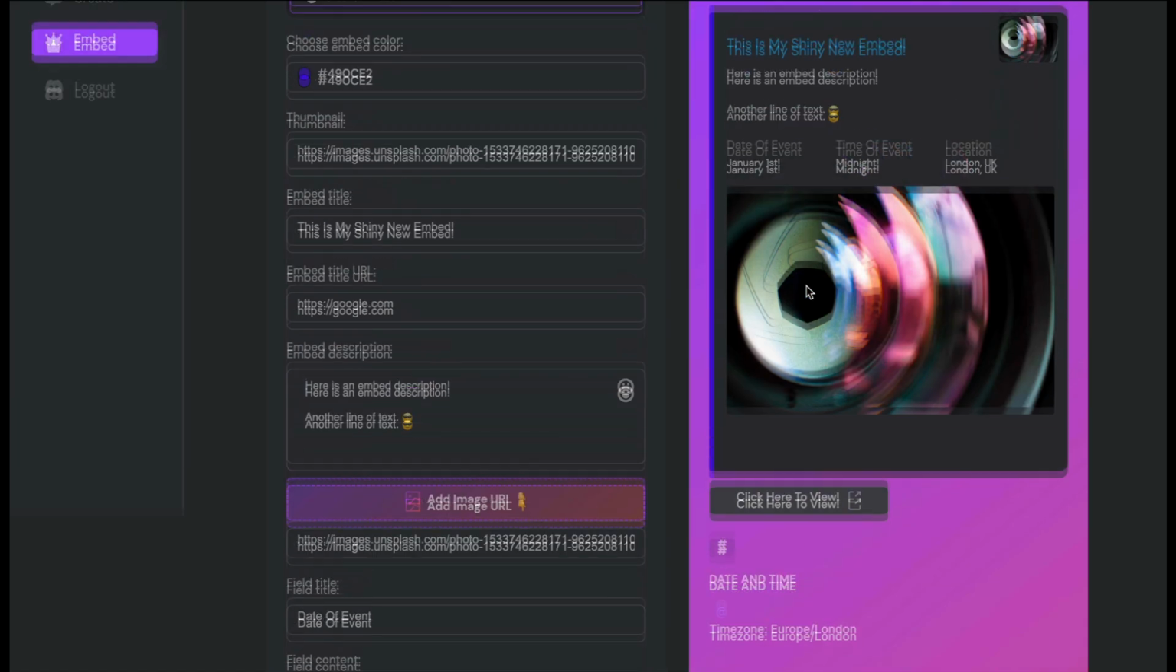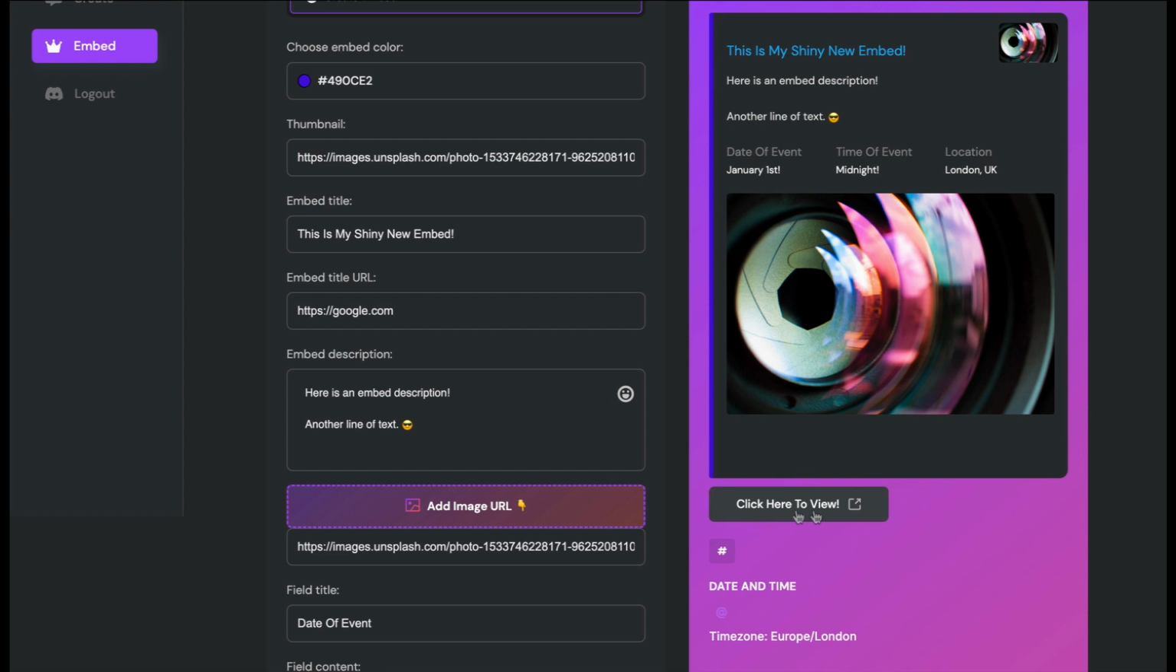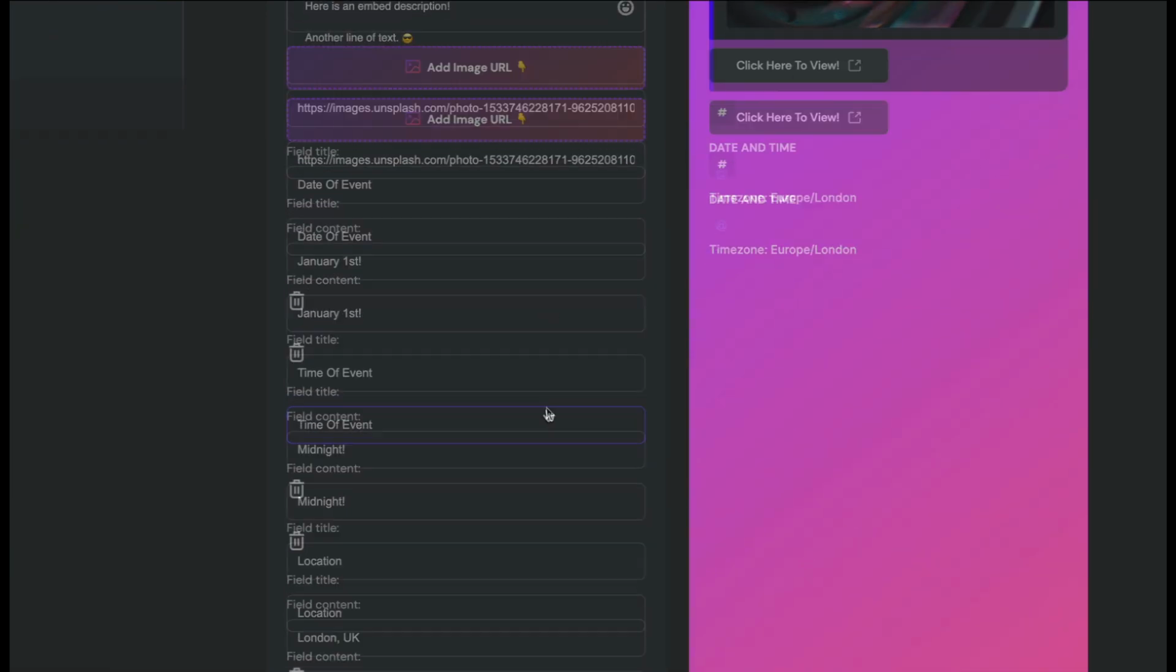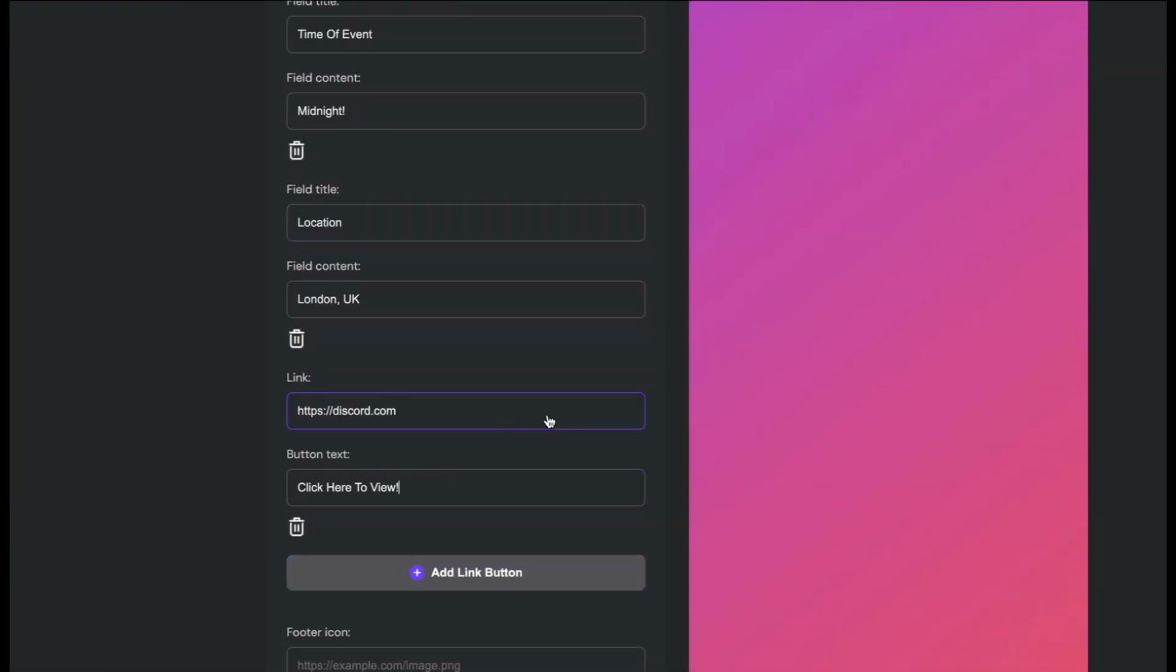And as you can see at the top here on our preview, this is what those buttons look like underneath your embed image when that's delivered into Discord. And again, that is a clickable link, and that will take you to, in my case, discord.com. That's an external link. And again, you can add more than one of these if you want. I'm just going to keep one for now.